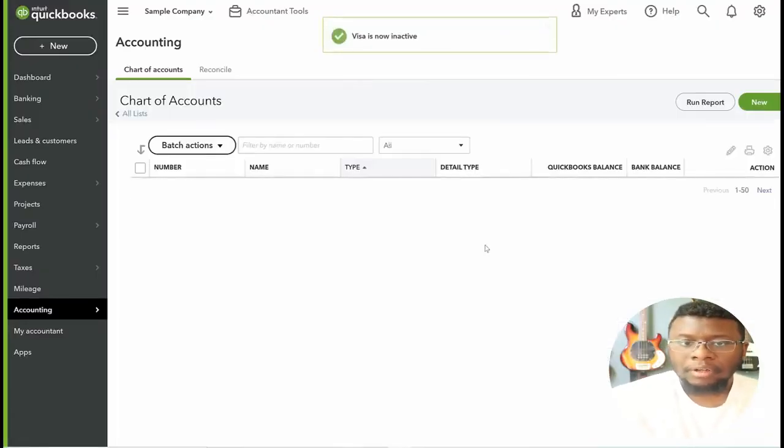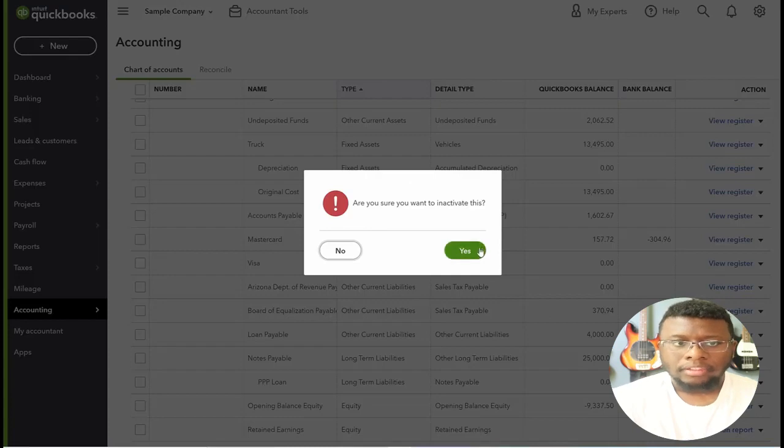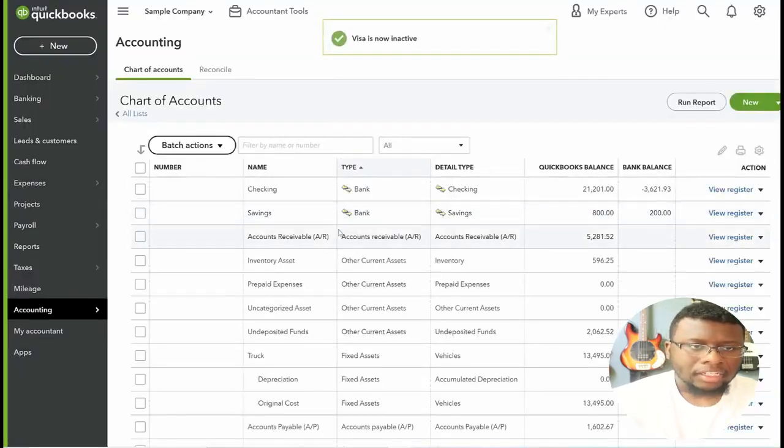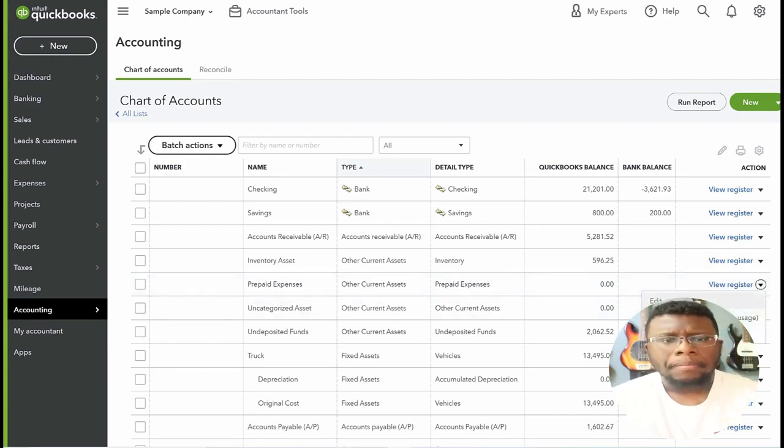But let's say you see this Visa card and you're not using it. If you wanted to make it inactive and get rid of it, you could. So there you go. I just deactivated a Visa account because I set it up by accident, and I don't need that account. If I needed to reactivate it, you can reactivate it, but right now I'm just showing you how you can customize some of this.